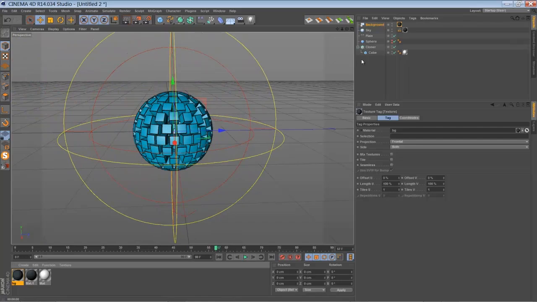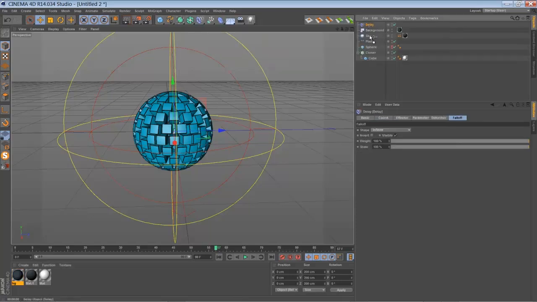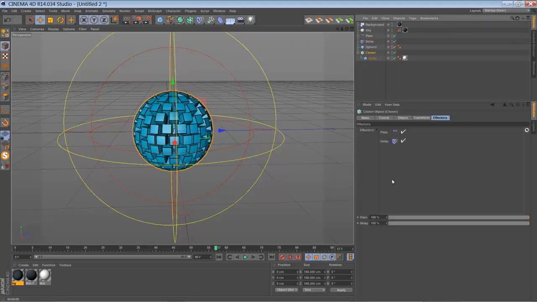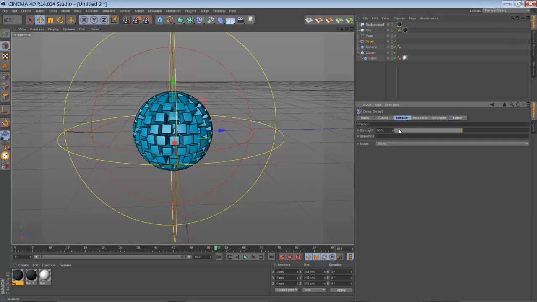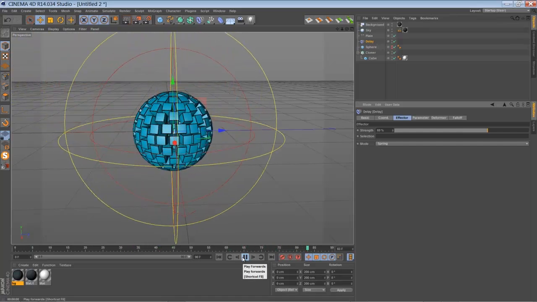And of course, it's always good to add a Delay-Effector to your animation if you want to have some secondary wobbling effect. So make sure it's added to the cloner. Go to the Delay-Effector, set it to spring, and maybe 70%, like so, and let's play back. Yeah, not too bad.